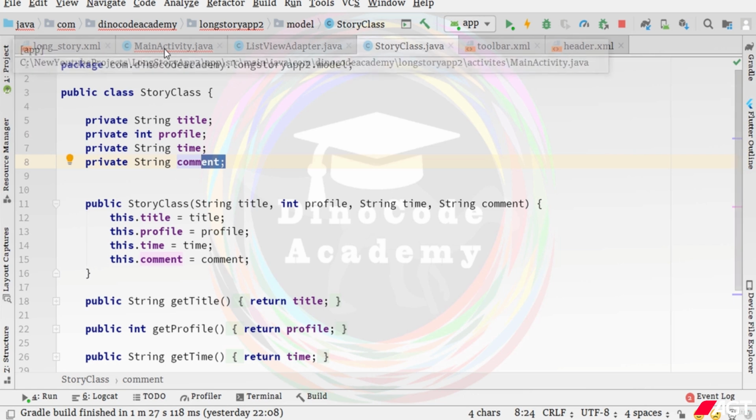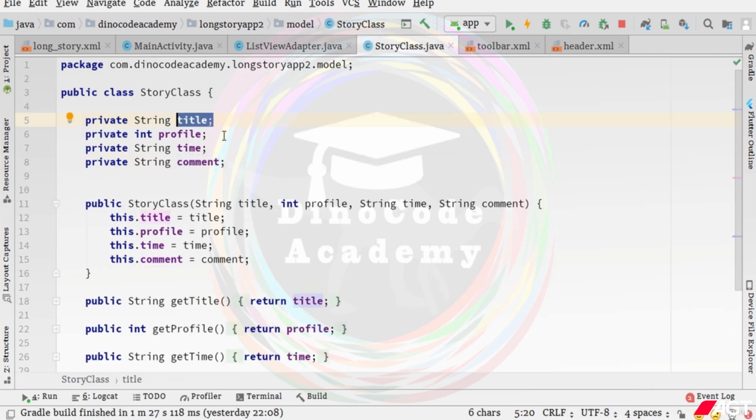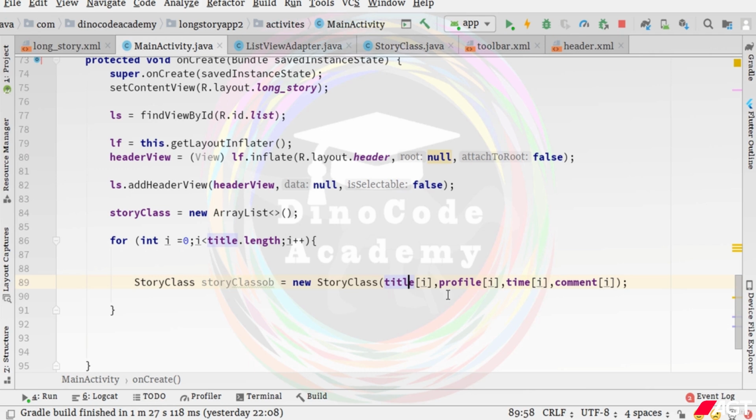So what I need to do, actually I need to change the shuffling of this. So just cut this one from here, first type it here and then a semicolon, and remove this one. So now the error is gone because our first parameter is a title, then the second is profile. Also we need to make sure that the arrangement is actually the same.